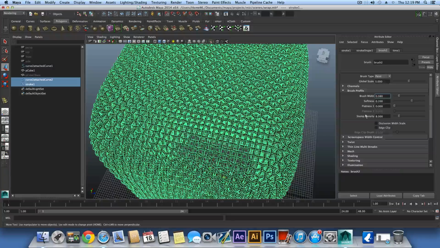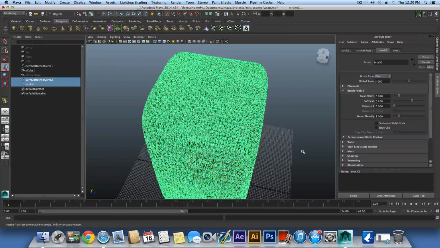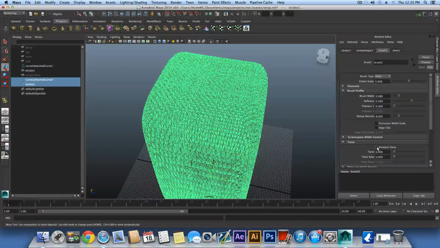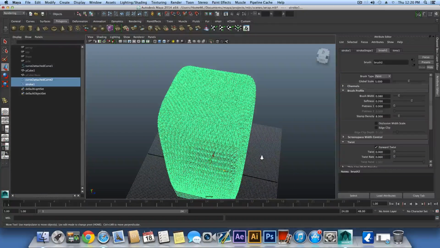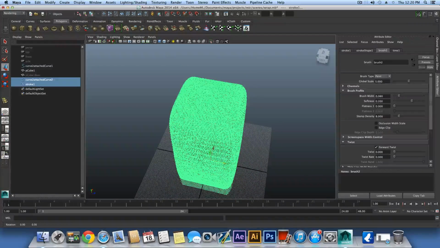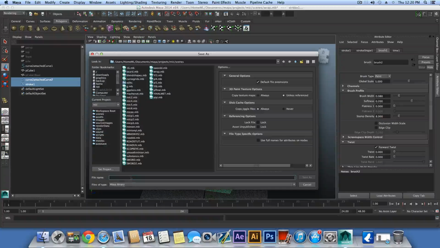It doesn't have to be very big holes in between those grids, so that's fine. And last thing, you go over twist and make sure the forward twist is checked. And now we're gonna save this. Okay, file, save scene as, click here, type in something like Grille Studio Mic and save.